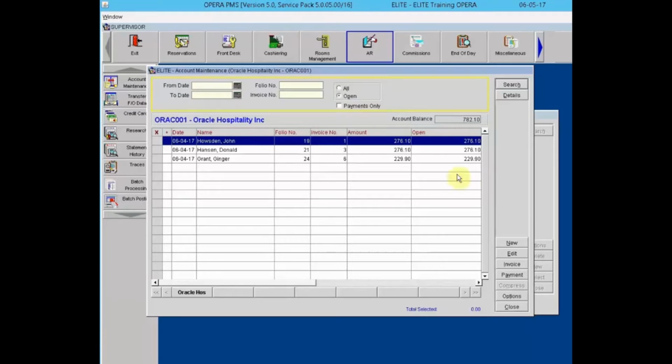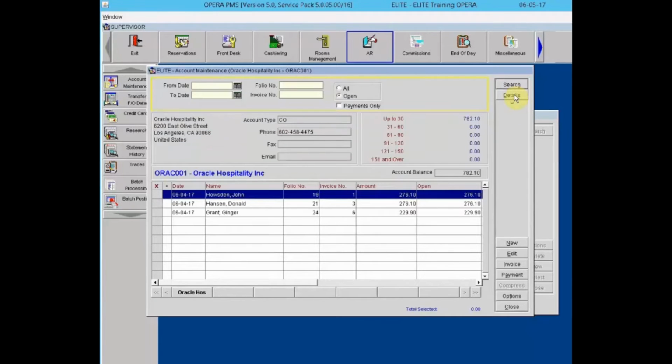When the user selects details in the upper right-hand corner, the screen will show the address and contact information for the account. Next to the account information is the aging information. This shows the balance in each aging bucket. Next to the right of this, the current aging information for the account will be displayed.